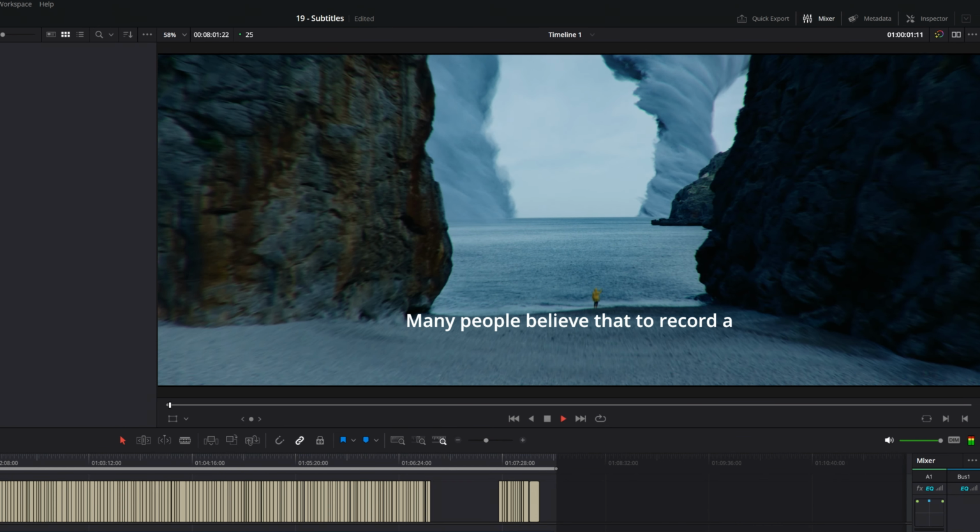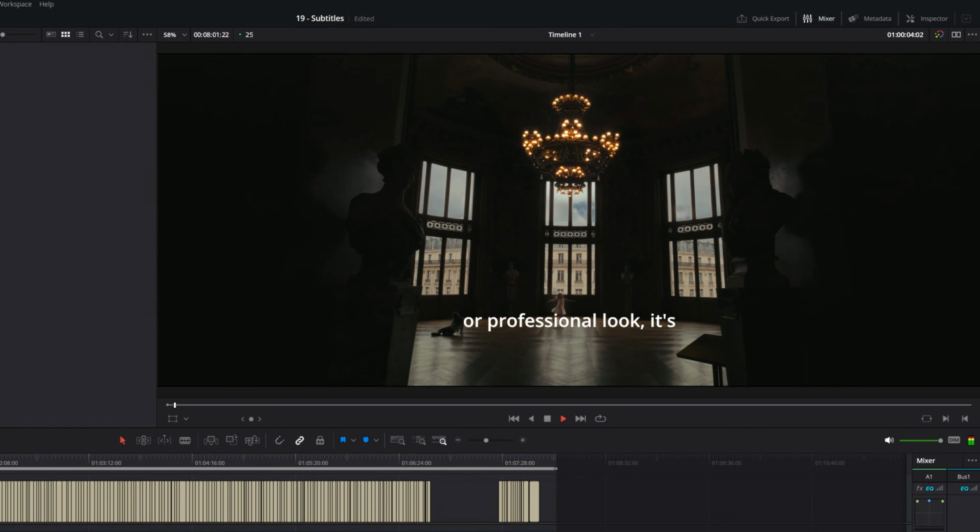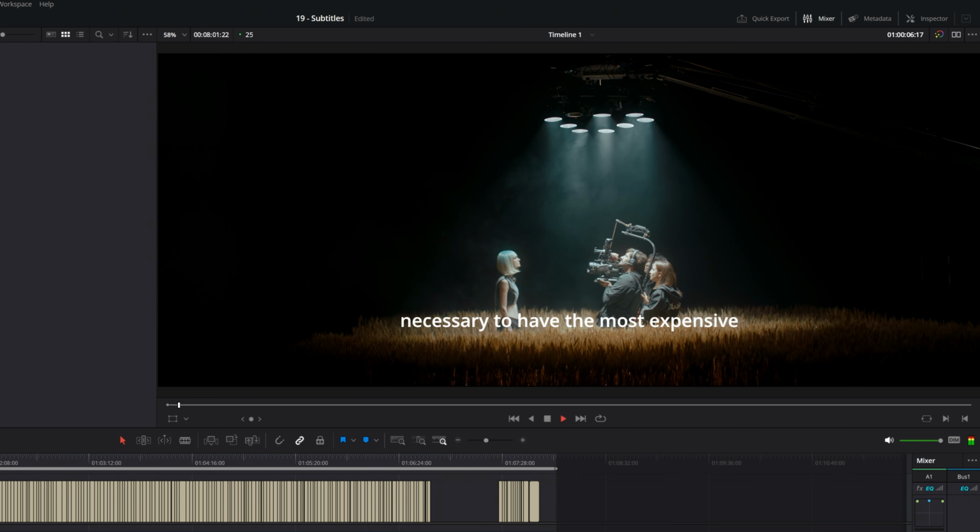Many people believe that to record a video with a cinematic or professional look, it's necessary to have the most expensive camera on the market.